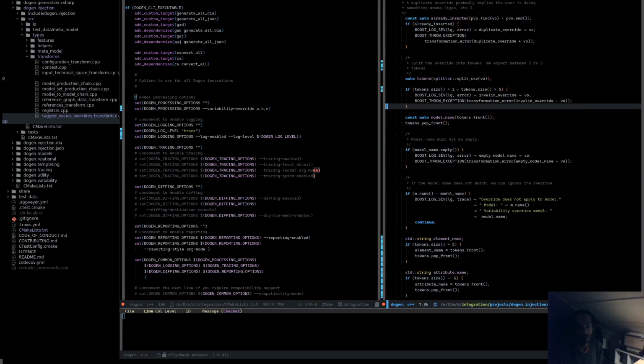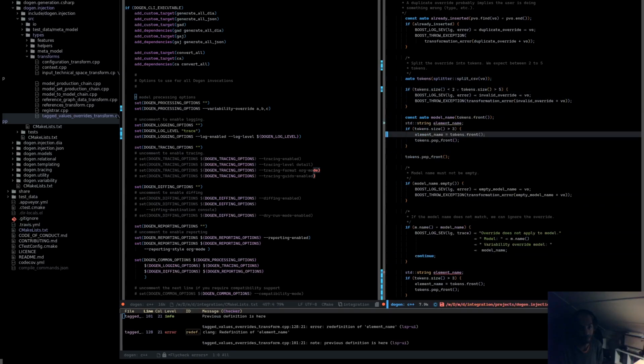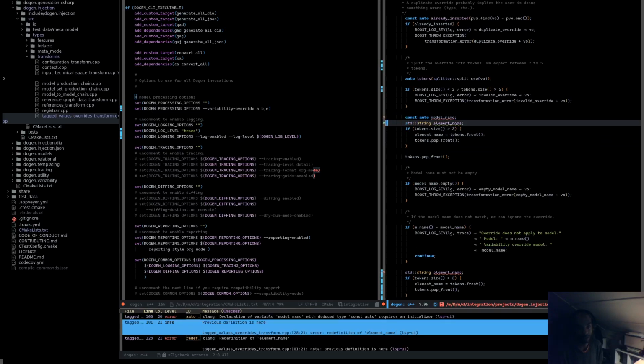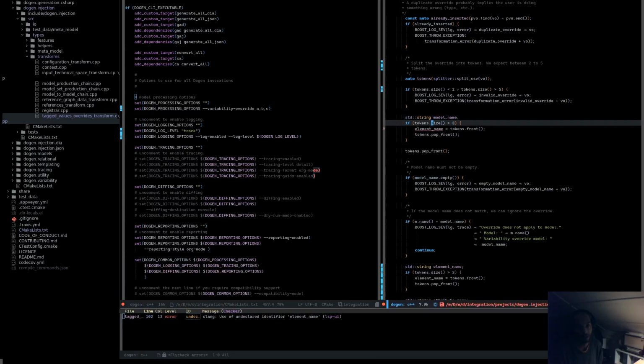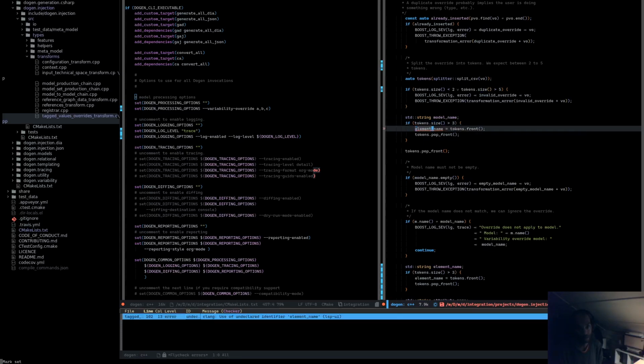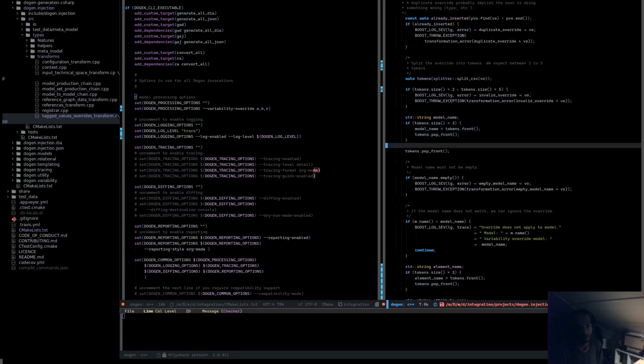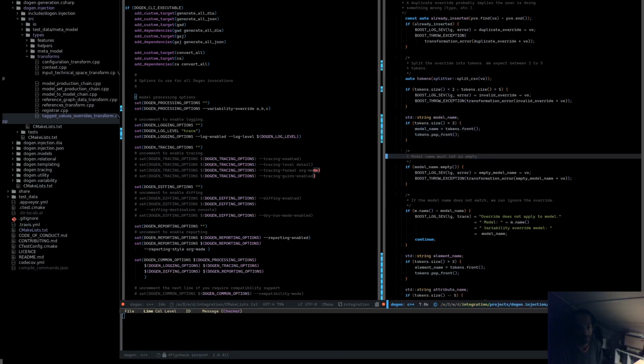Here we can say if tokens.size, I mean you're going to obviously notice the pattern here, but what we're going to be doing is something like before. So we come up with a model name, presumably if it's 3 or greater, yes, correct. Then we just take the front, pop the front. Now we're going to say model name can be empty.